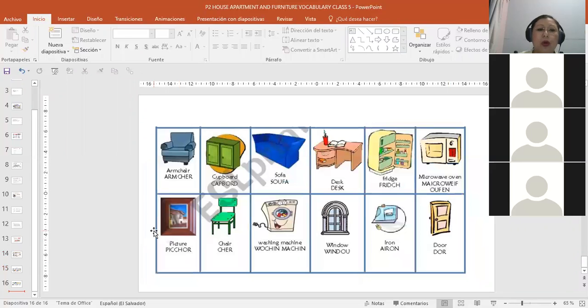So here we have more. Armchair, cupboard, sofa, desk, fridge, que era un poco lo que hablábamos hace un ratito, ¿verdad? Que el fridge tiene las dos cosas. Tiene el fridge como tal y el refrigerator, microwave oven, okay, picture, chair, washing machine, y también tenemos el dryer, ¿verdad? El dryer machine, window, iron, and door.